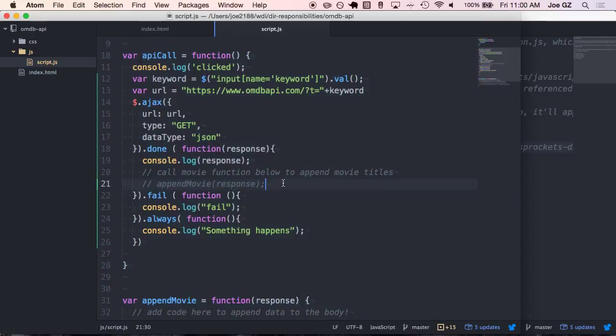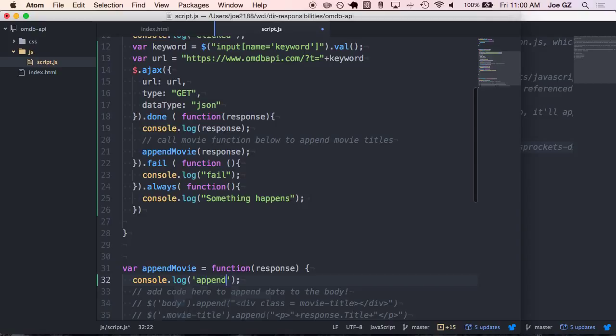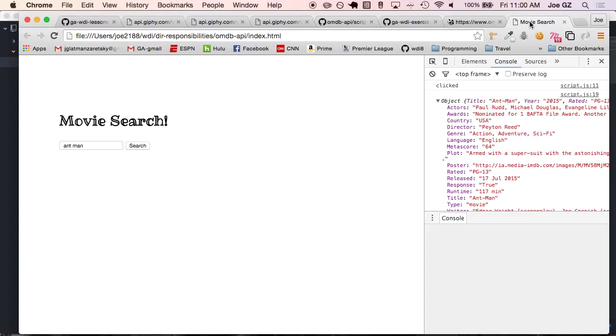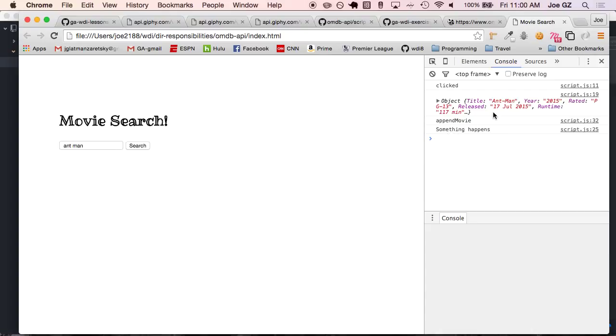Cool. All right, so I'm going to uncomment this append movie here, right? And we're going to add in a console log here just to make sure it's actually working. So console log append movie. Cool. So let's do this one more time. Refresh. I'm going to search for Ant-Man. Search. Cool. So you'll see here we've got our object.